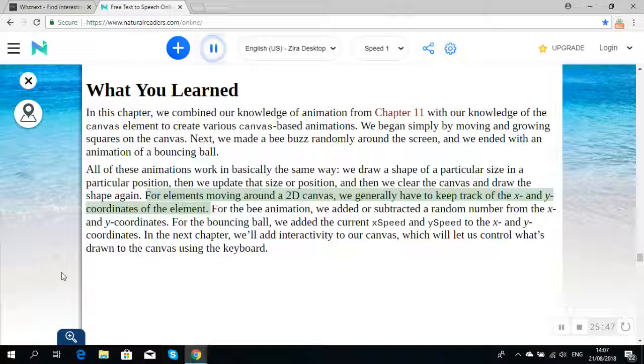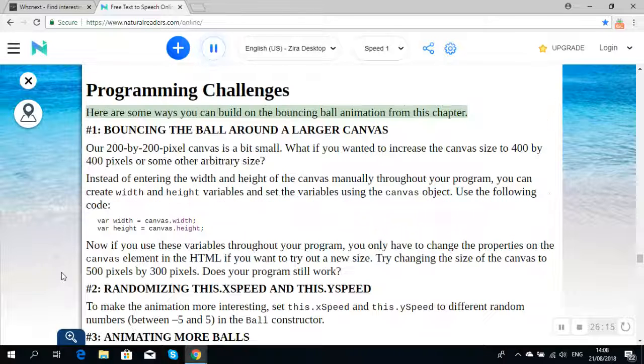For elements moving around a 2D canvas, we generally have to keep track of the x and y coordinates of the element. For the bee animation, we added or subtracted a random number from the x and y coordinates. For the bouncing ball, we added the current xSpeed and ySpeed to the x and y coordinates. In the next chapter, we'll add interactivity to our canvas, which will let us control what's drawn to the canvas using the keyboard. Here are some ways you can build on the bouncing ball animation from this chapter.